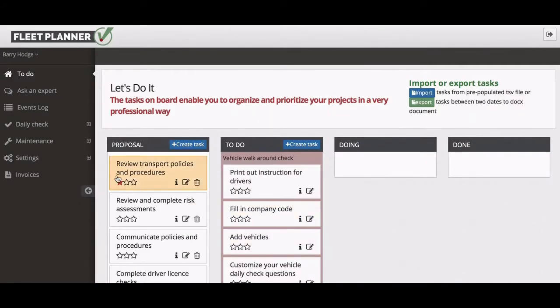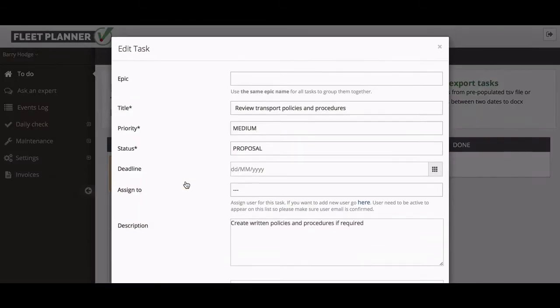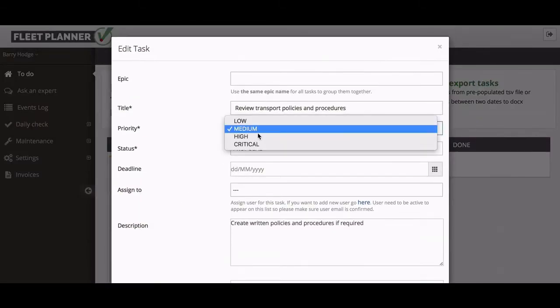And look what's happened over here. We've now got one of the stars coloured in. So this tells us this is a medium priority task because there's only 1 star coloured in, as opposed to this one which has none of the stars coloured in, so therefore it's a low priority task. Let's go back into that task again, and we're going to assign it a high.